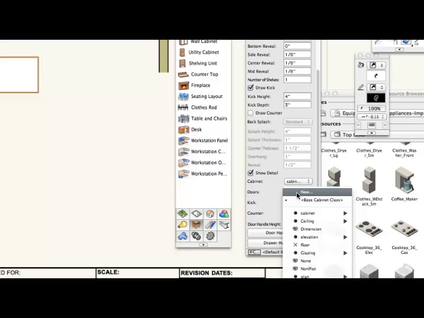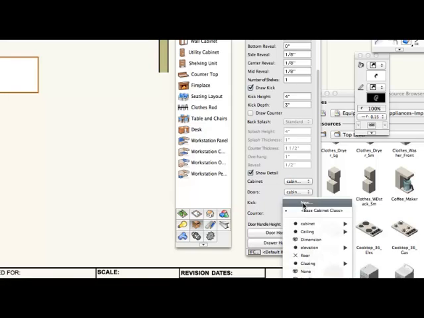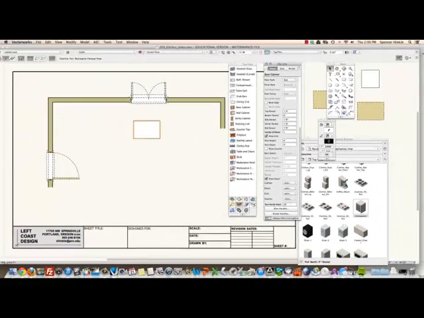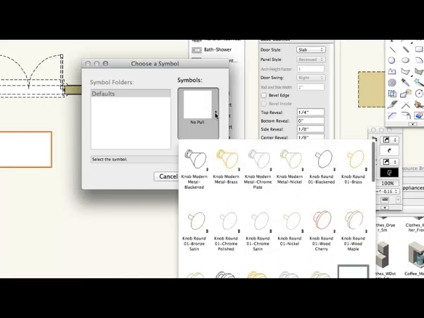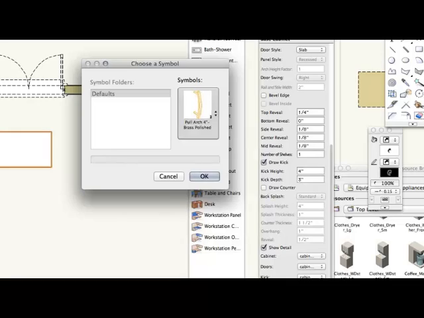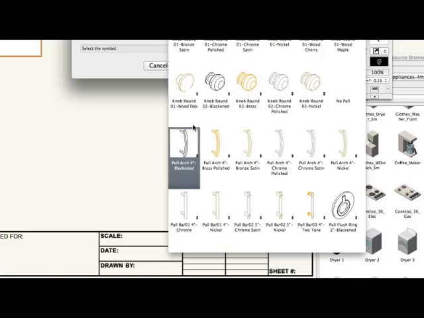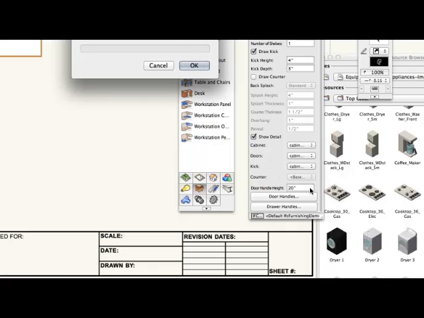All right, so now we go to doors, go to cabinet, and go to doors. And then kick, let's make that the case. And of course we don't have a counter. Now door handle height, 20 inches. Select the door handle. The one I used was right below this one here. Oops, not that one. Was this guy right here, the nickel 4-inch pull. Okay, and I made it 20 inches high off of the floor. All right, so there we go.